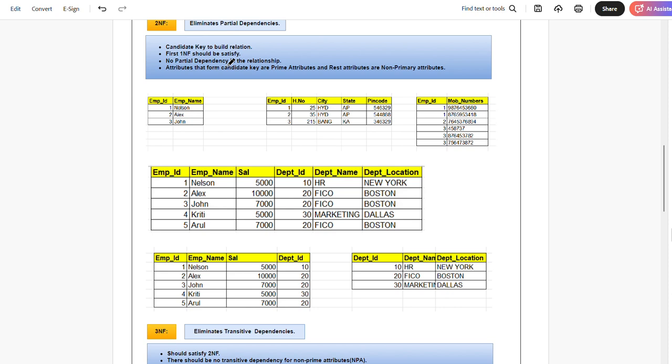Okay, see, in the second normalization form, we eliminate partial dependency. The candidate key is used to build the relation, and the first normalization form should be satisfied. Whatever points we need to consider to fulfill the first normalization form, we have to do. Then we have to maintain no partial dependency in the relations.